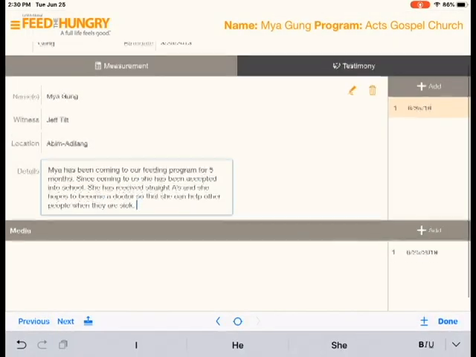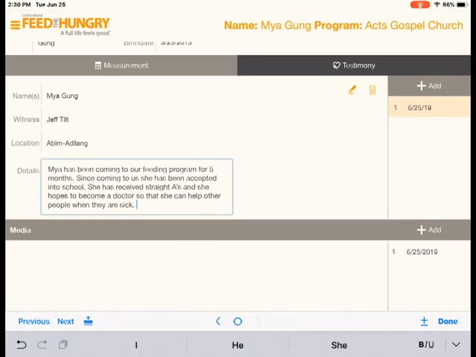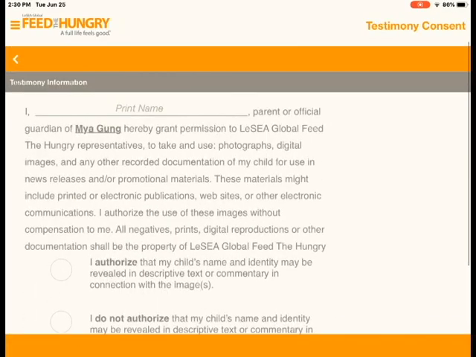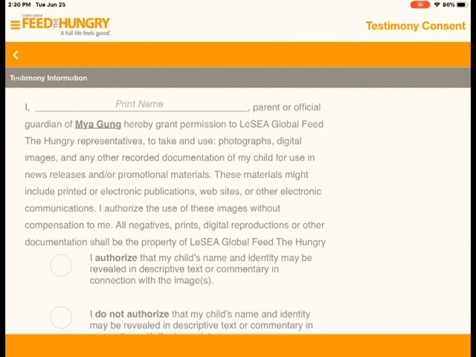Okay. So now you see that we have some media here for Maya. We have a photo and then we have written details as well. And like I said before, the little squiggly line right there, the pen writing the squiggly line, is where you're going to come into this testimony consent screen, which is very important so that we are able to use photos of the children to tell our donors what's happening overseas, the impact that they're having, because if it wasn't for our donors, we wouldn't be able to do what we're doing. So it's so important that they have an understanding of the impact that their donations are helping to make.